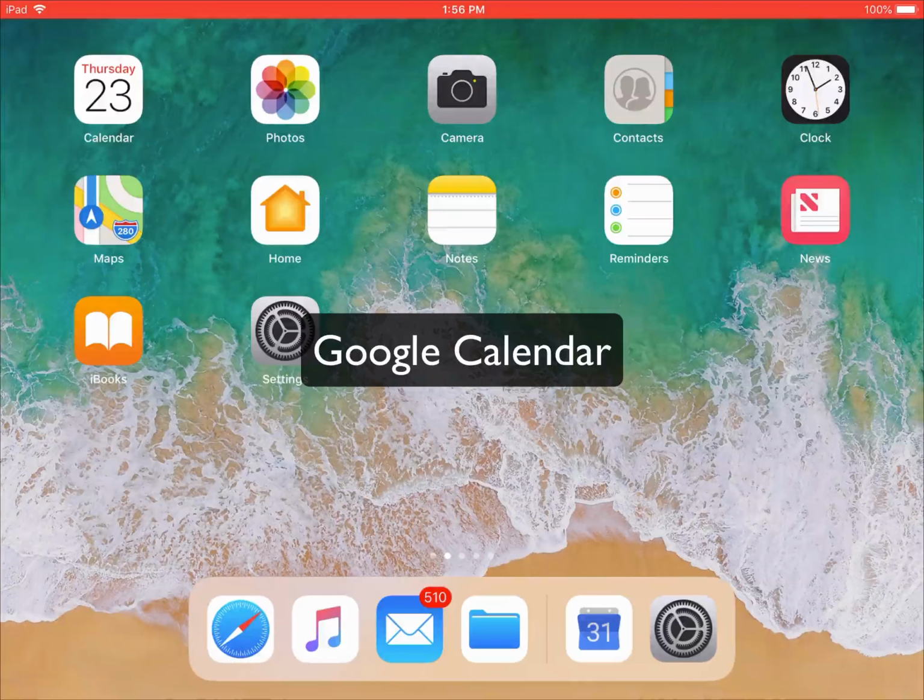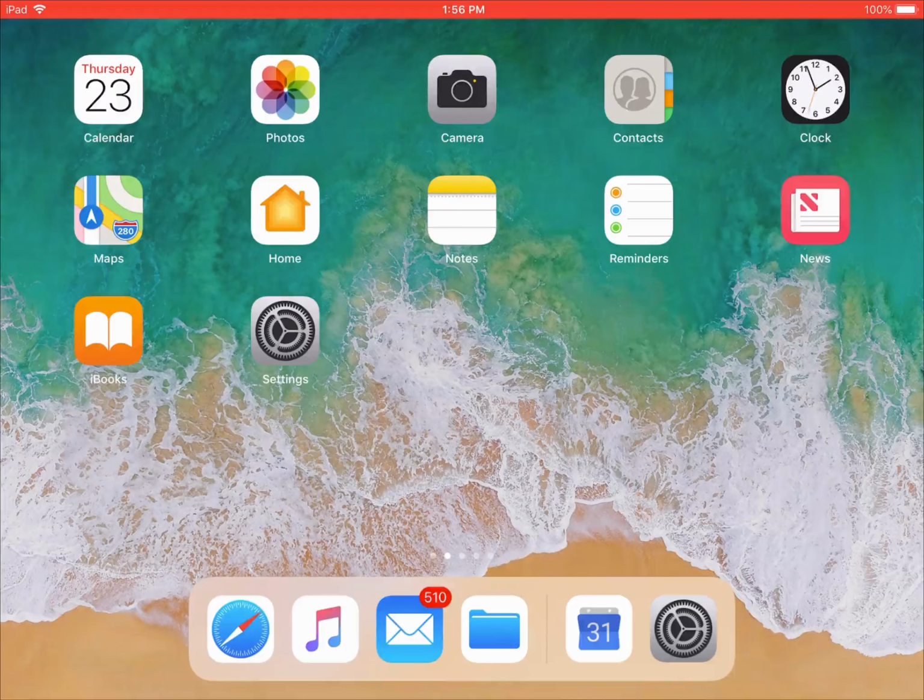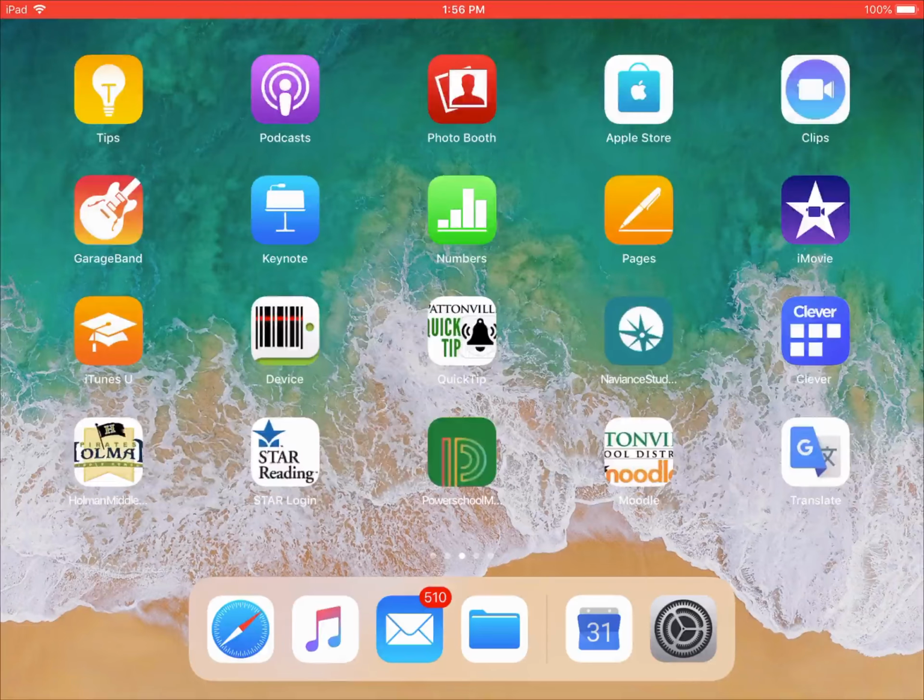Now, it's important to make sure you keep yourself up to date with all of the information that you have in your classes, your assignments, your events, things that are happening. And one of the best ways to do that is by using Google Calendar. Your Google Calendar has its own dedicated app.